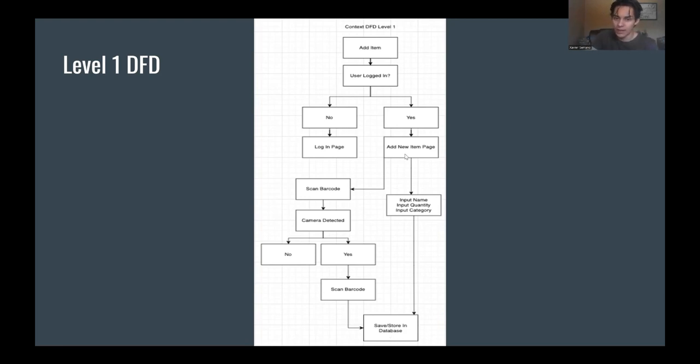And you can see here too that when you add a new item to the page, it always leads to save and store in database, which is our goal. So here we have input name, input quantity, and input category. All the information you need, like input your storage, inventory, and all saved into that database that we are trying to achieve, and all done through a user interface page. Thank you. And onto the pseudocode.